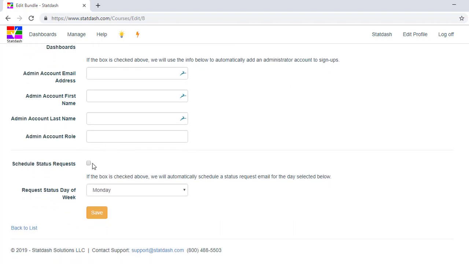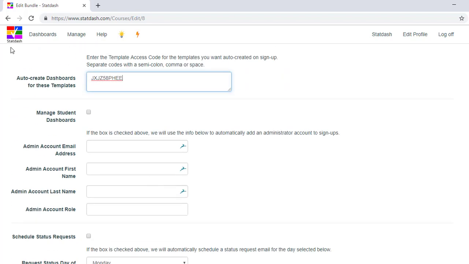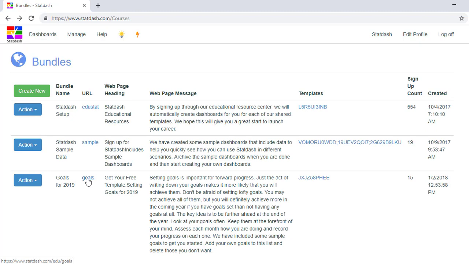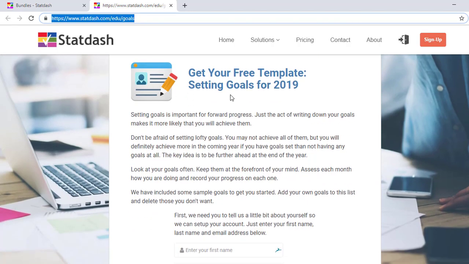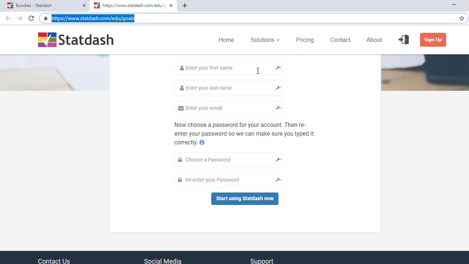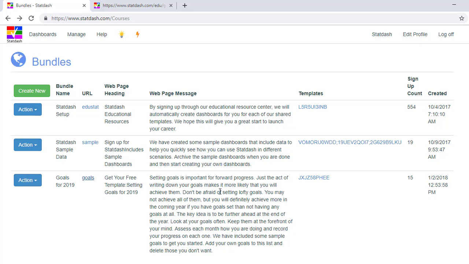You can also automatically schedule status requests for the dashboards that you're going to install, and you can do that right here. And I'll show you what that looks like when I click on this goals. This is the link that you would use to distribute to people that you want to sign up for this bundle. And you notice that it just gives you all the basic information, and then a person can actually sign up and start using Statdash, and they'll automatically get those templates installed as dashboards.